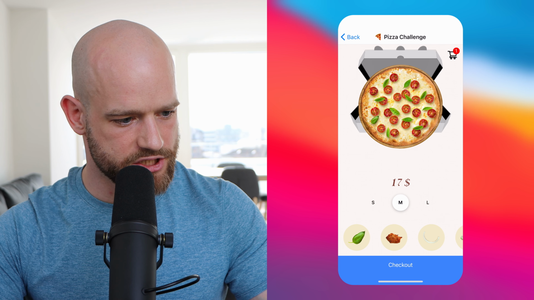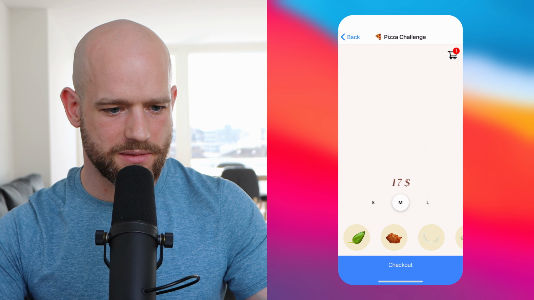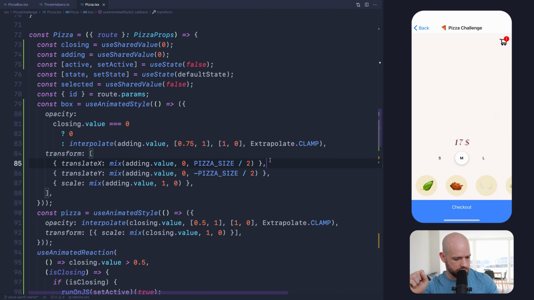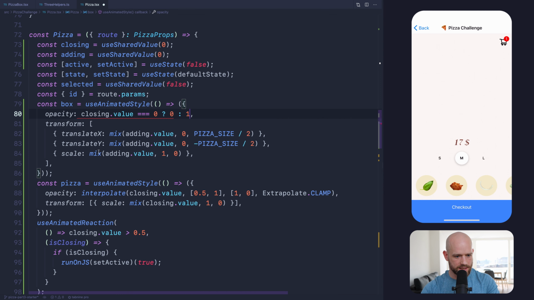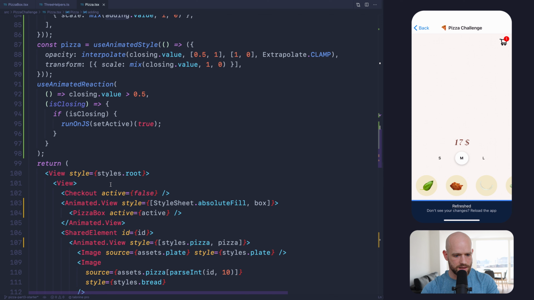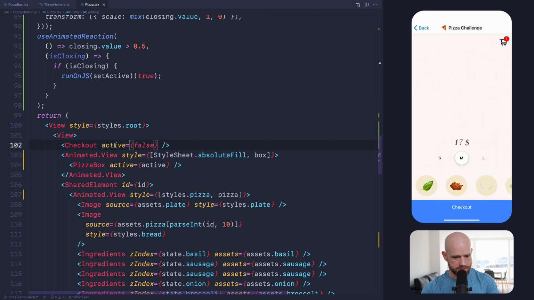Now I press checkout. Yeah, it animates nicely. And actually, the opacity animation is probably not necessary because it gets so small, but it completely disappears. So here I can put it back to 1, I guess. And now let's animate the shopping cart. So we're going to pass the adding animation value to the checkout component. So I'm going to call it progress and pass the animation value.